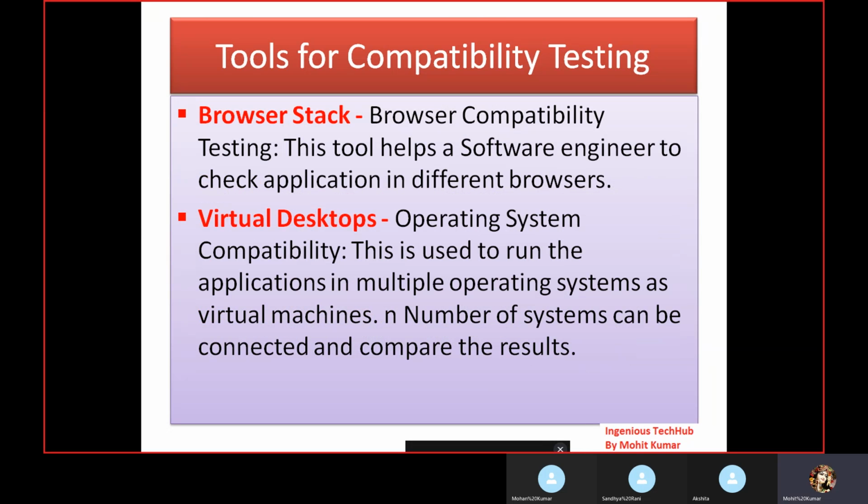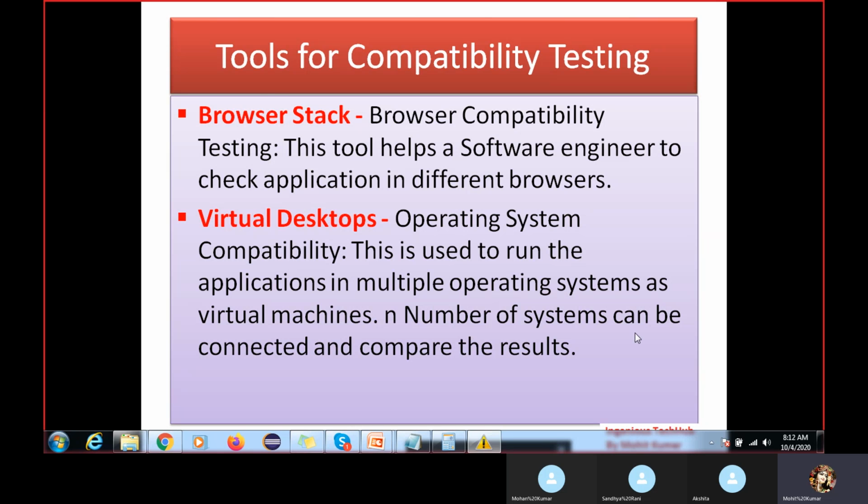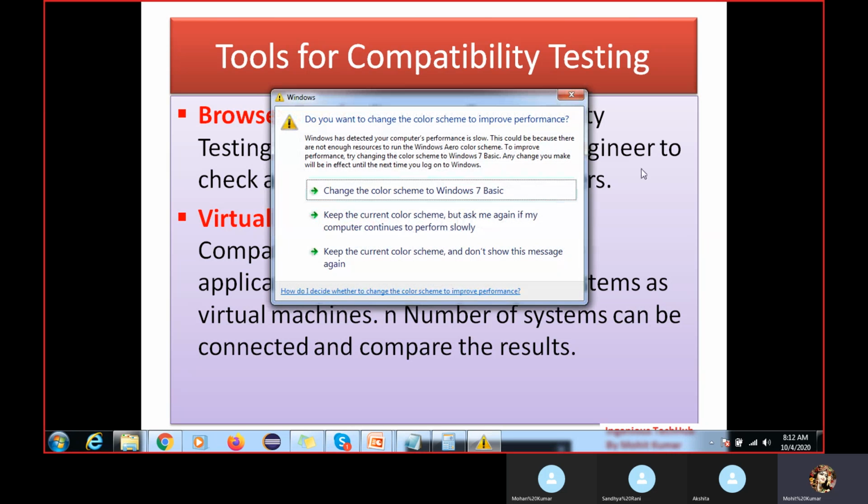So we have tools for that: BrowserStack and virtual desktop. I told you, right? It comes inside non-functional testing. Okay, non-functional testing has different profiles for performance. The main profile is your performance testing. So from there they will check all the stuff like compatibility testing, how well your application is performing. They have different tools over there. So we have the BrowserStack tool.